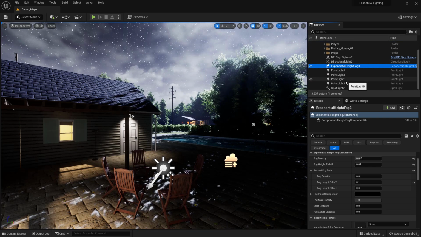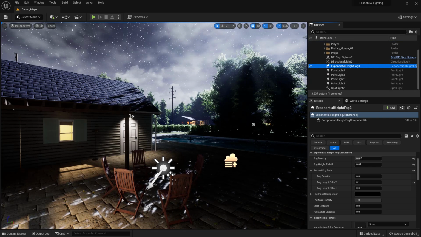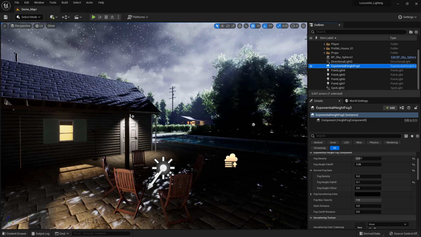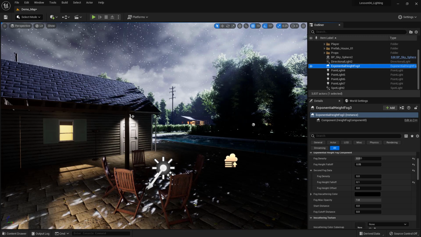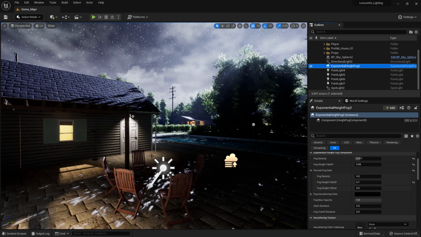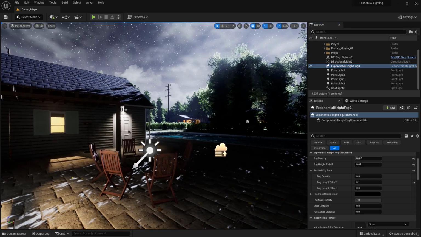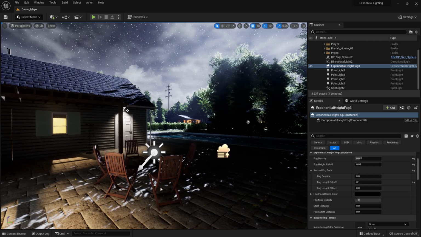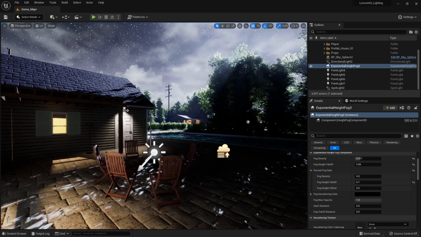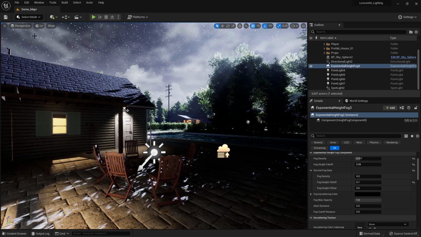Now, we do have some post-process volumes that I haven't touched, and these volumes are in charge of looking after this reflection on the water, but there is no post-process volume for the scene that we have. So let's bring one in and see how we can benefit from it.